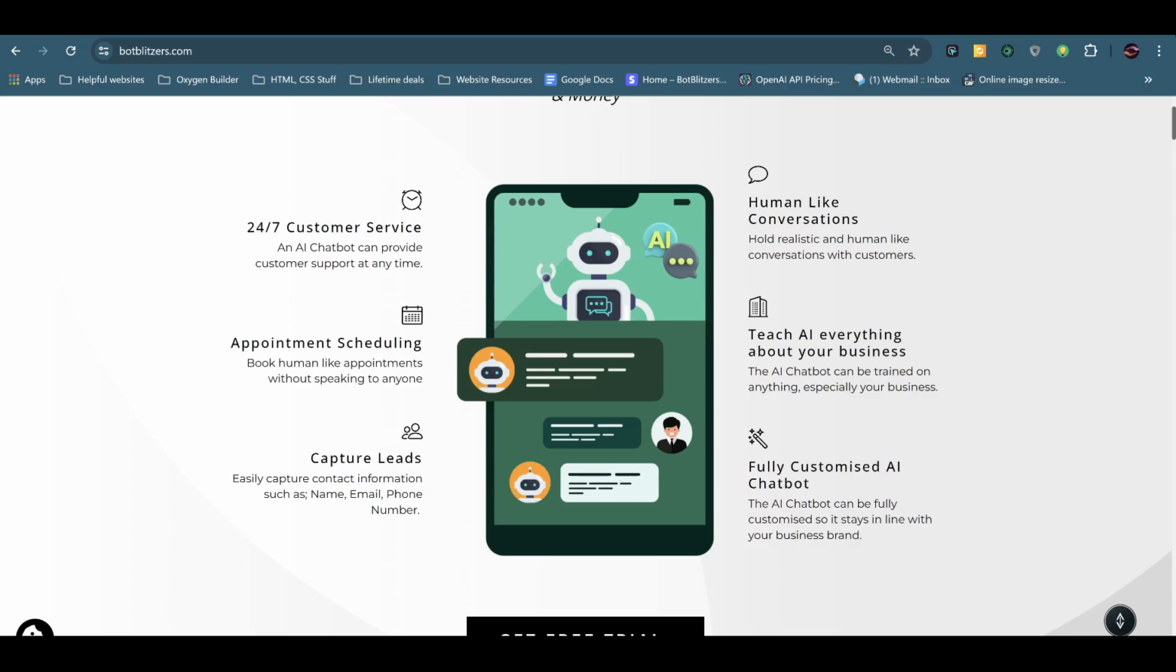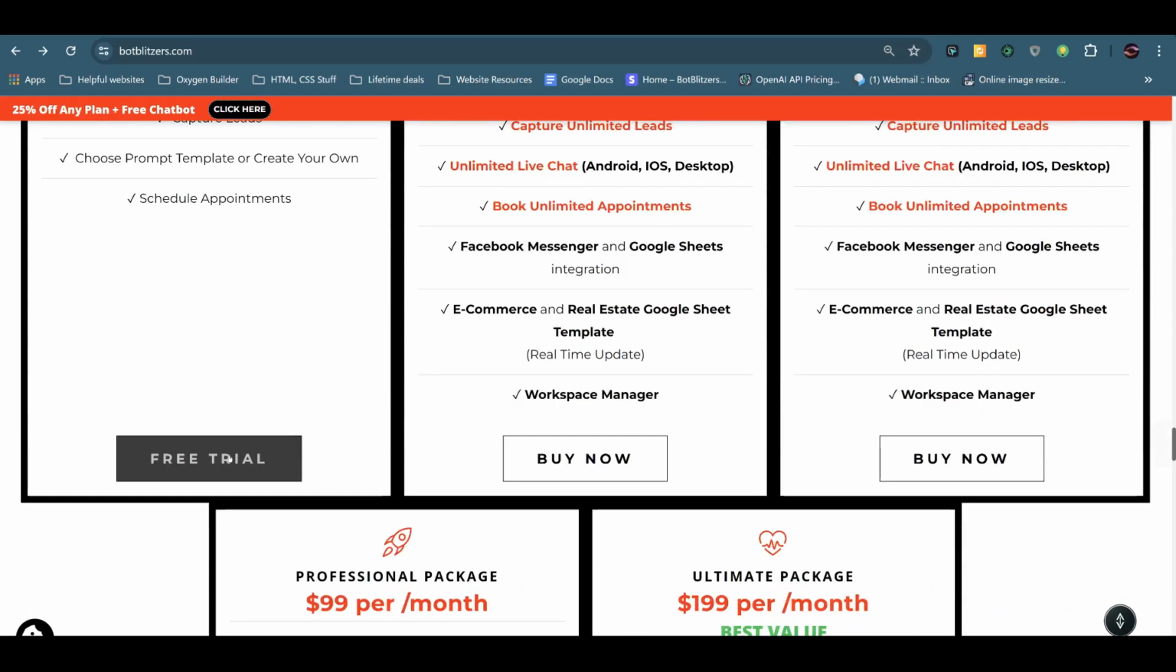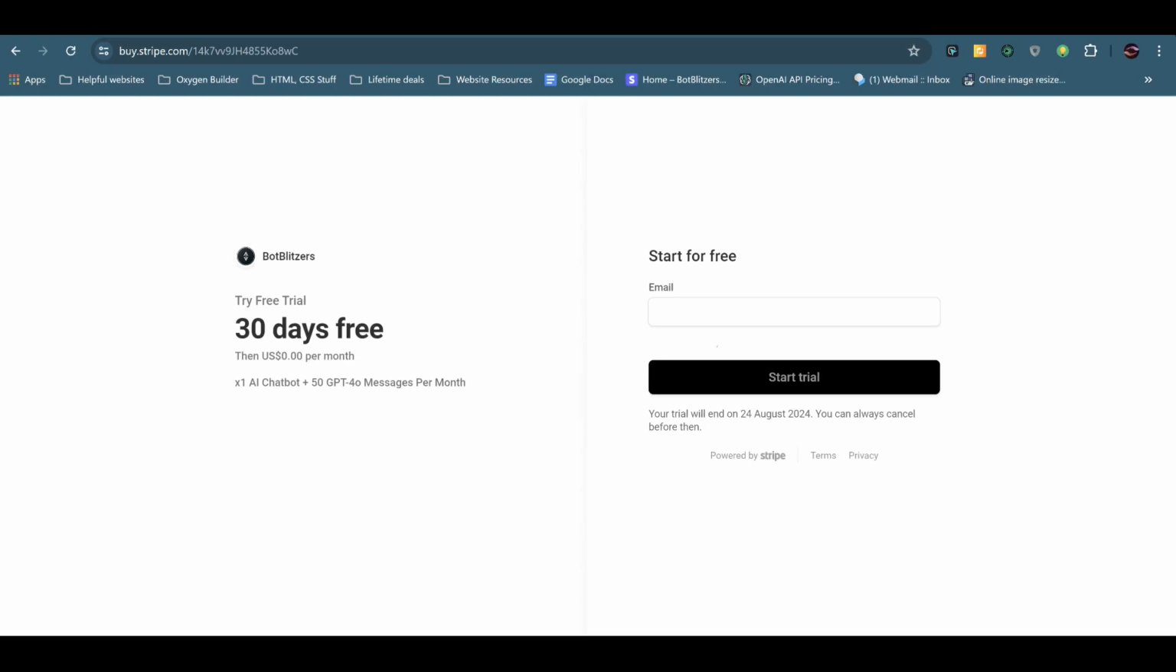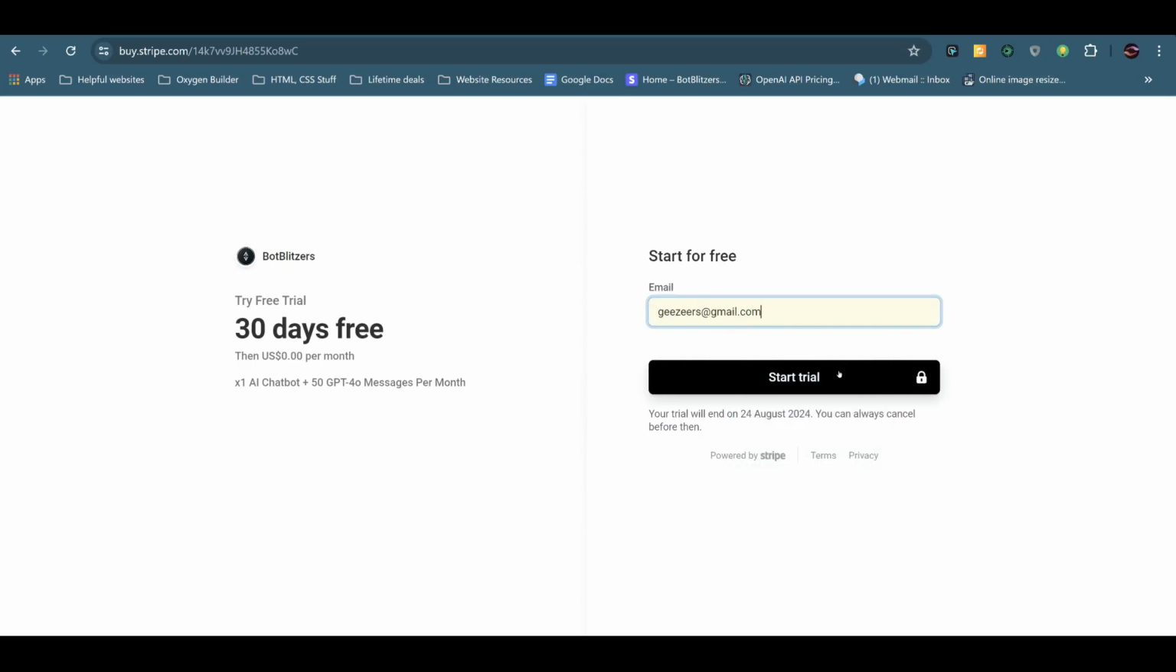First of all, to test out our AI chatbots for free, you need to go to BotBlitzers.com. From there, you just need to scroll down to the pricing table where you'll find free trial. You then just click on free trial. This will take you to the Stripe payment page, but you don't need to pay anything. All you have to do is just put in your email and click start free trial.